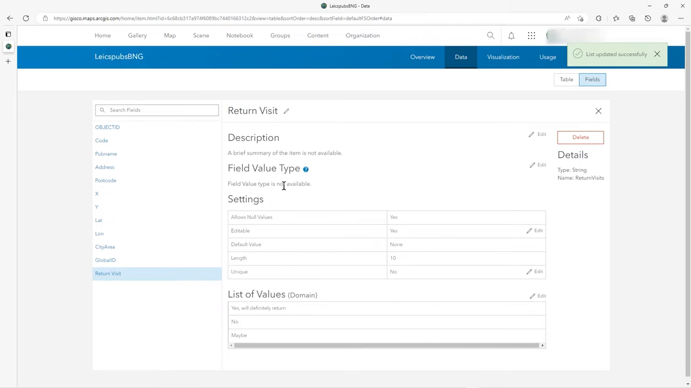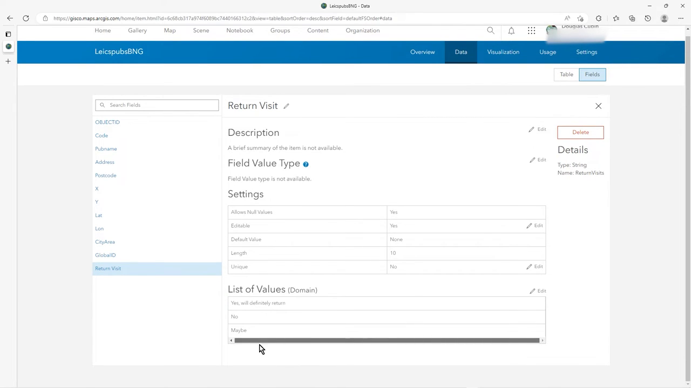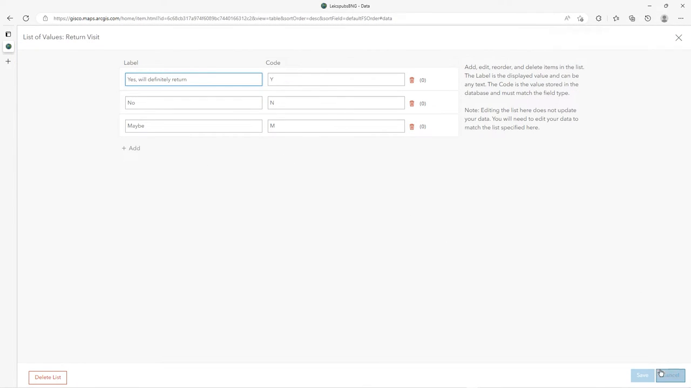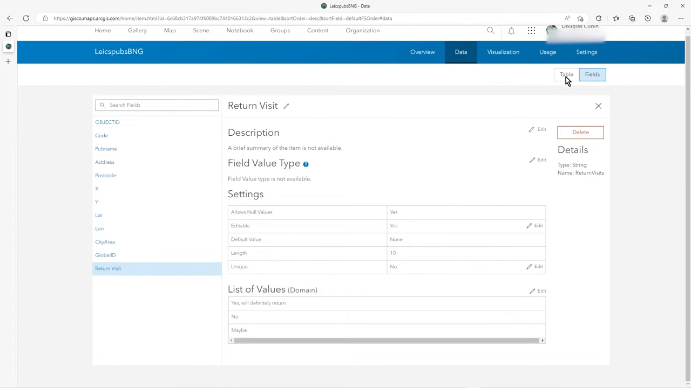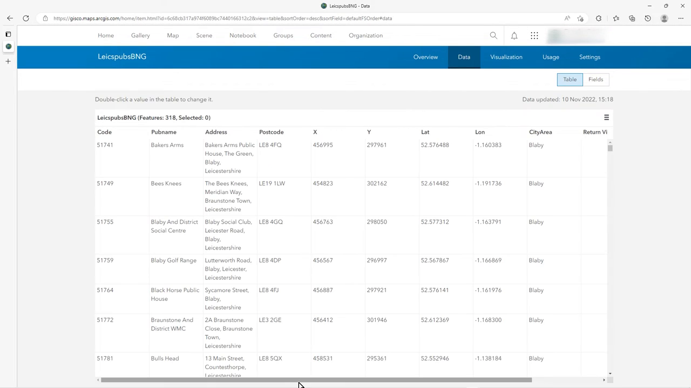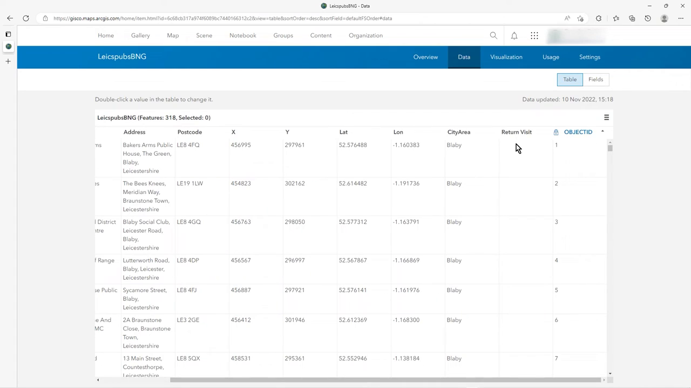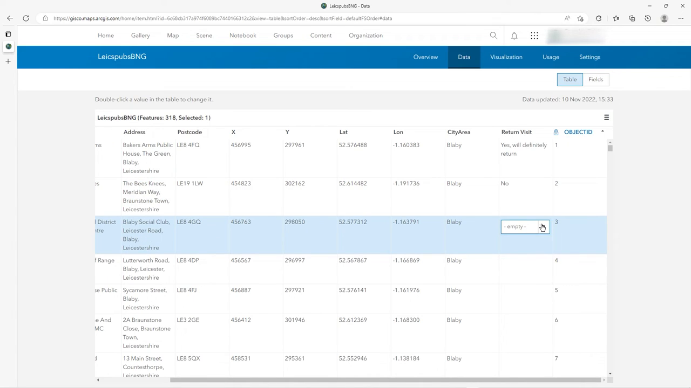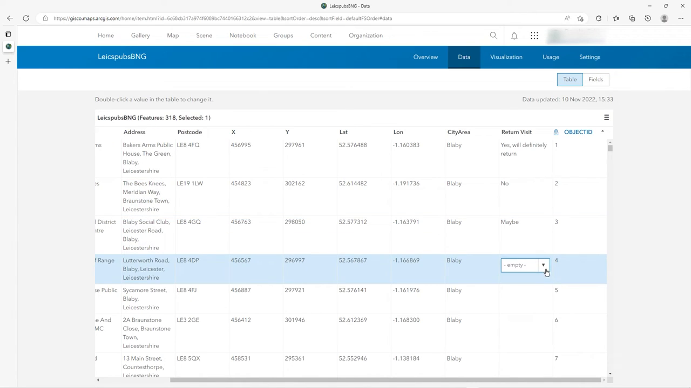So that's now here, and you'll see in ArcGIS Online, it lists them here below. So it says list of values, effectively a domain, which anytime you can go into edit and edit these, delete, what have you. So if we go back to the table now, where we're actually viewing our data, you can see what happens here is when I click, it then gives you a list. So yeah, we'll definitely return, no, maybe, maybe, and you get the picture, I hope.